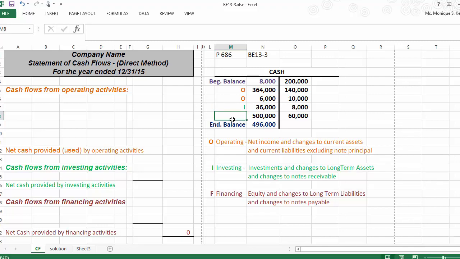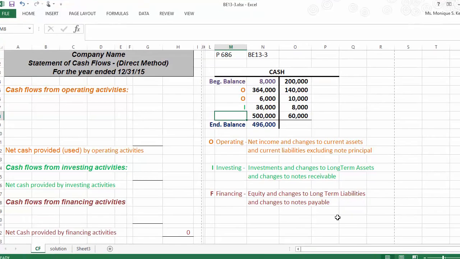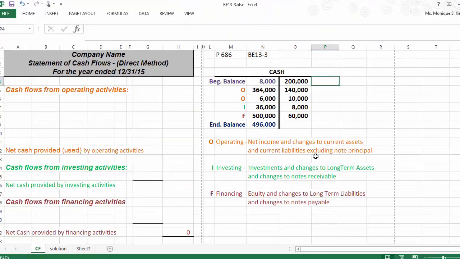Now the $500,000 represents proceeds from the issuance of bonds payable. Bonds payable is considered long-term debt, and that's under financing. We'll classify that as an F, financing activity. The next items would be all of our outflows, and the first is payments for goods. Think of cost of goods sold. We're buying goods to resell to our customer. That is an expense to us.